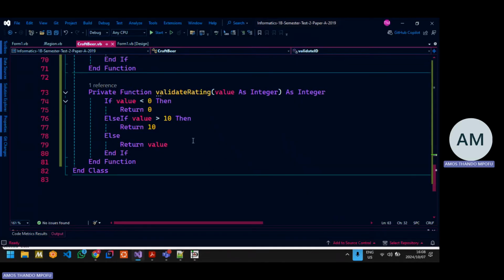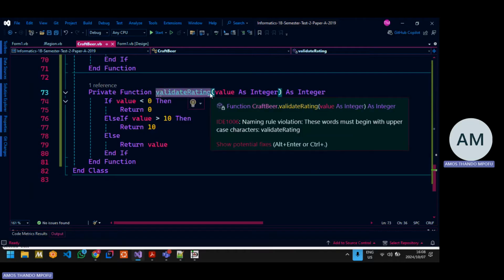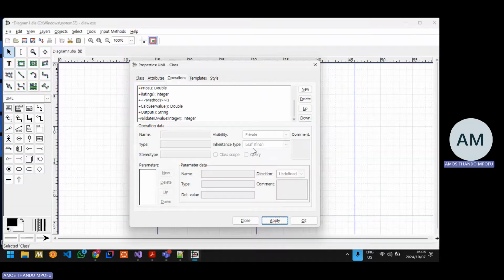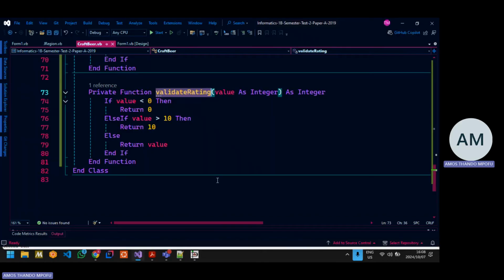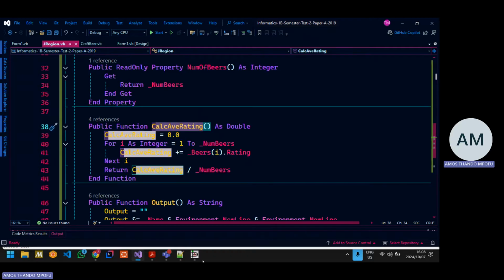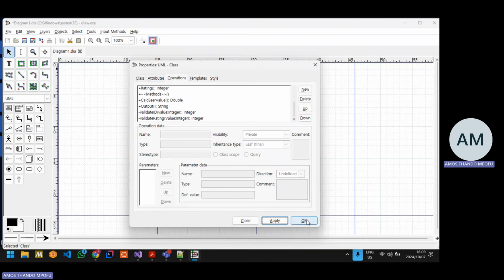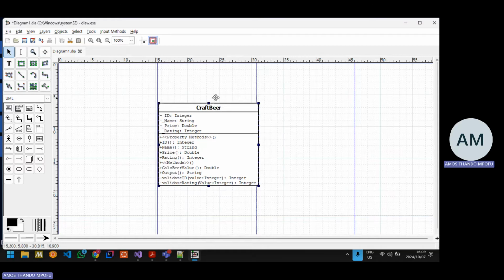Then I'm going to go back here and take validate rating, click new, and then ValidateRating, which is also an integer, which also takes in a value of type integer, and it's private since it's a helper method. And then done. That's pretty much all you have to do for CraftBeer. I'm just going to click OK once I'm done creating the class, and then there's my class.